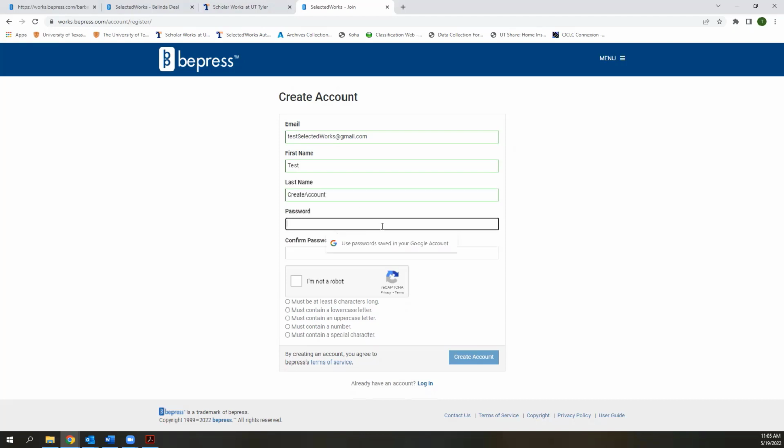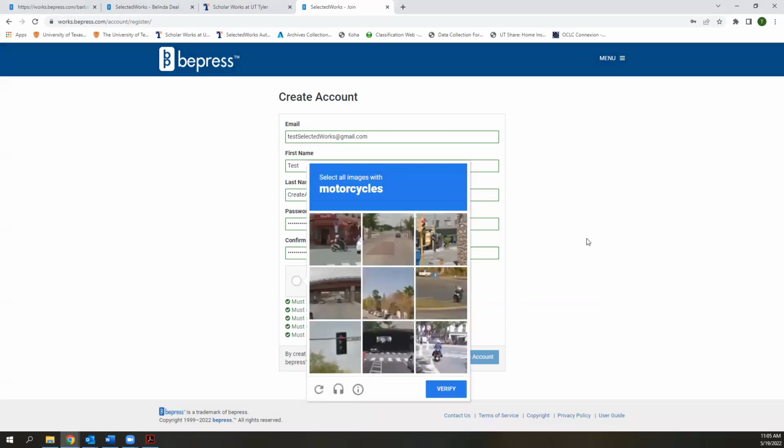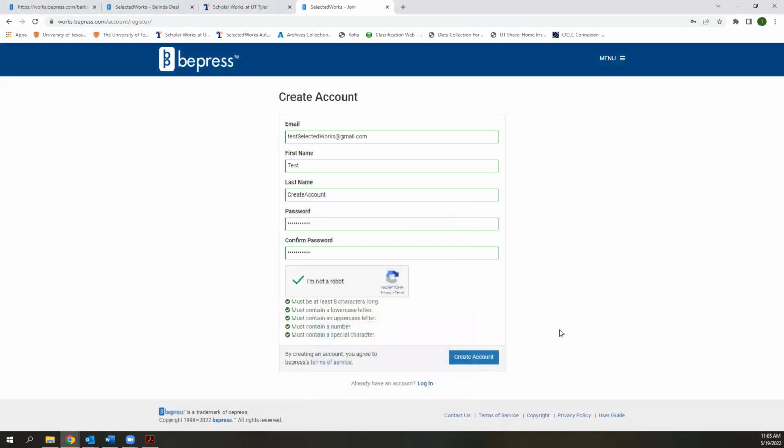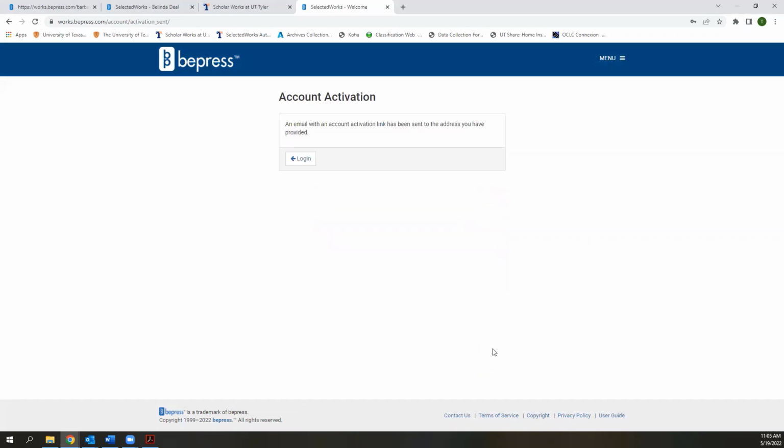And of course, you'll have to make sure that you're meeting the password requirements. And click that you are not a robot and take this little test here. Okay, and then you'll click Create Account. Once you do that, of course, it's going to ask you to activate your account. So you'll need to check your email and get an account activation email.